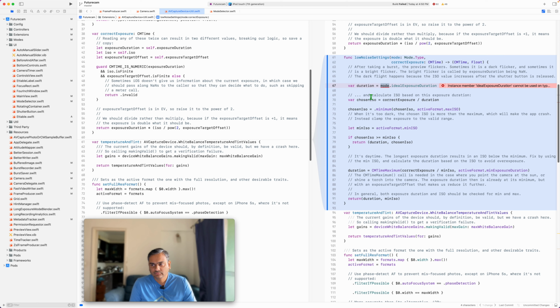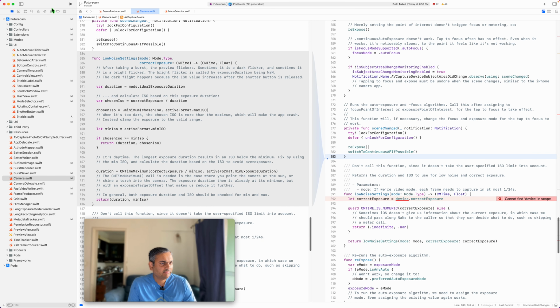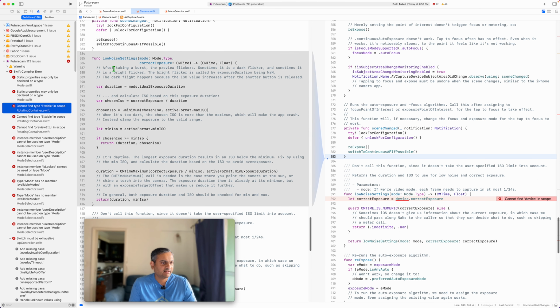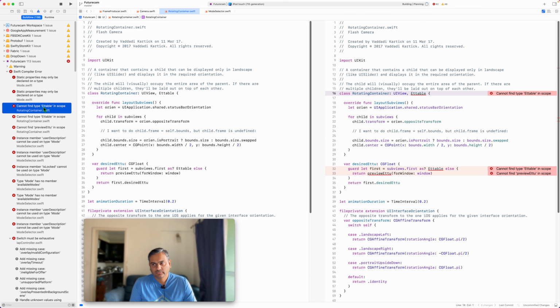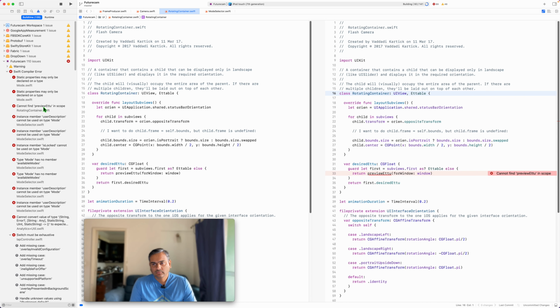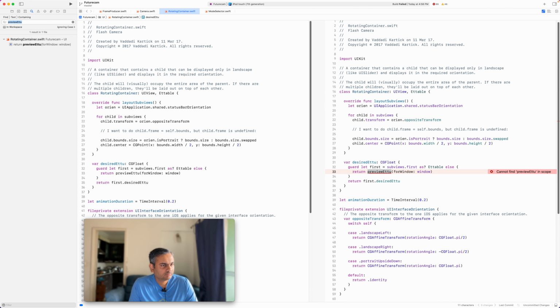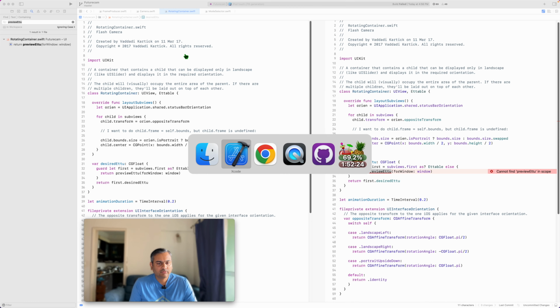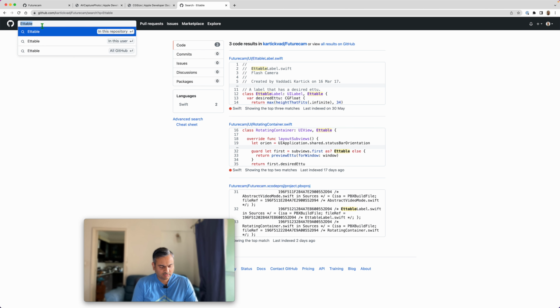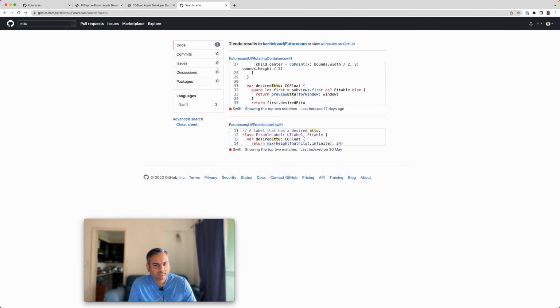What's the problem now? Okay, this is the same. Yeah, we were going through the compiler errors. This should go away. Yes. Preview ettu. Ettu is Telugu for height. I think it must be in the same.